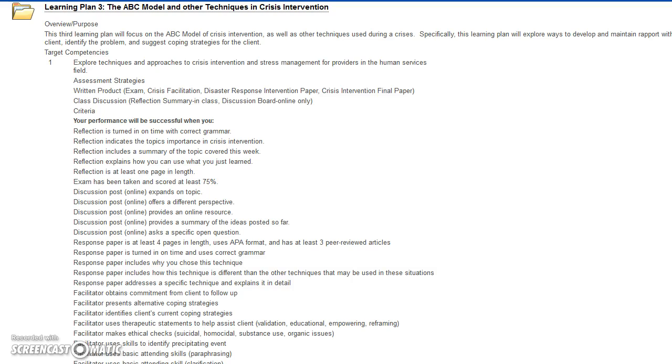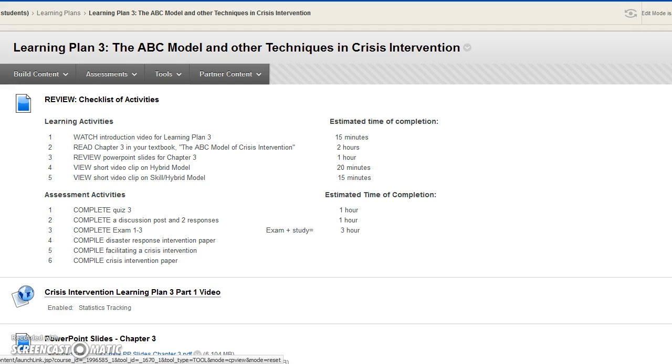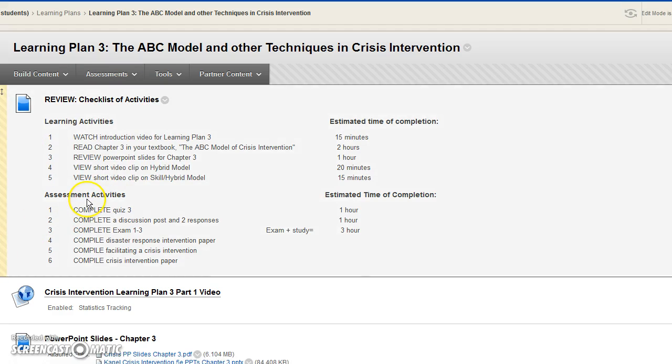Welcome to Learning Plan 3, the ABC Model and Other Techniques in Crisis Intervention. It focuses on the ABC model of crisis intervention as well as many other techniques used during a crisis. Specifically, it's going to explore ways to develop and maintain rapport with the client, identify the problem, and suggest coping strategies for the client. Let's look at the Learning Plan activities and the assessment activities.